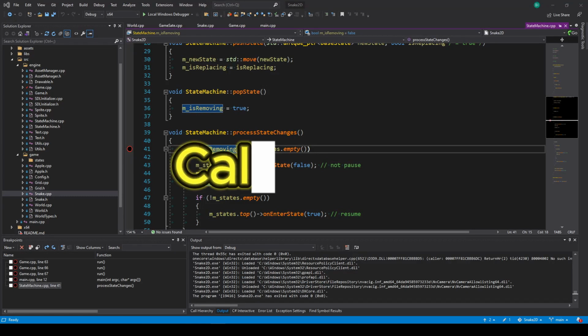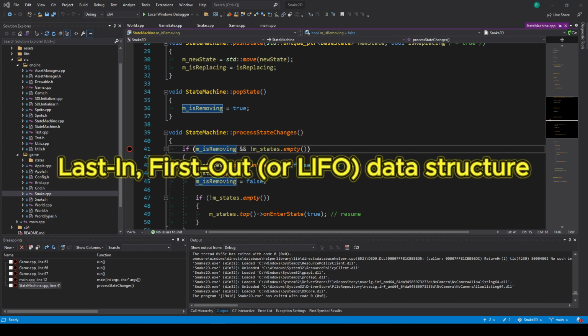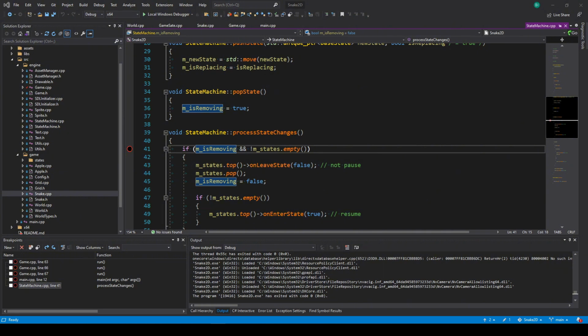Now let's talk about the call stack. To understand it, let's first review what a stack is. A stack is a last in, first out data structure, or LIFO, and it's just like a pile of books. You can only put new books at the top, and you need to remove the top book to access those below. So the call stack of a program stores the currently active function calls.